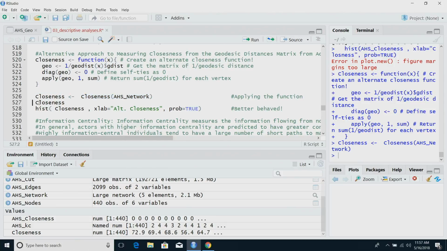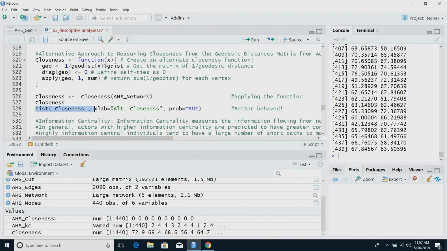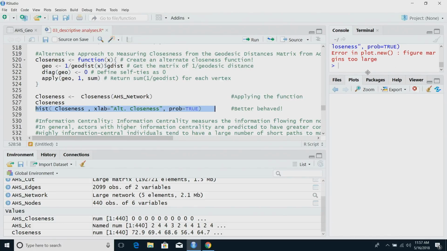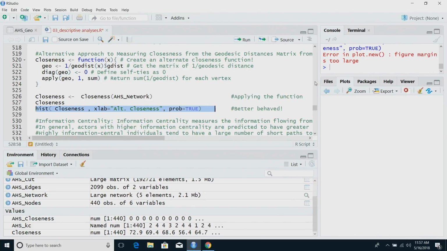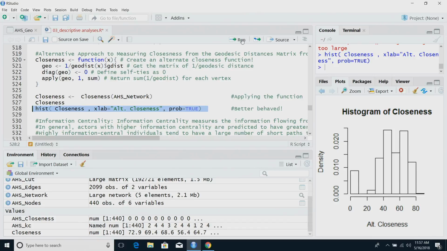Right. Well, I'm going to do this one at a time. And then our histogram. Oh, it's too big because the thing's not big. Oh no. Do I really want to do this? This is scary. Okay. And that makes a lot more sense.